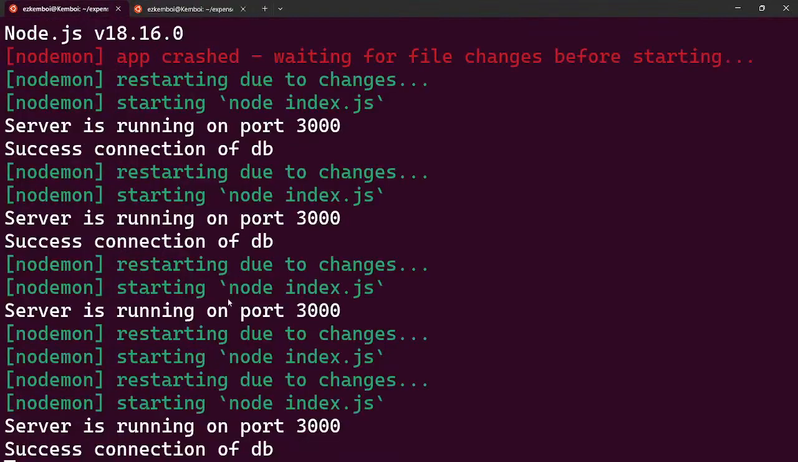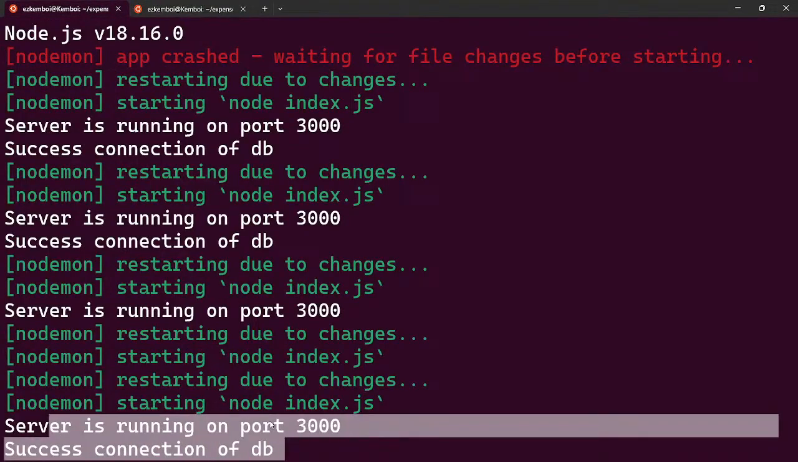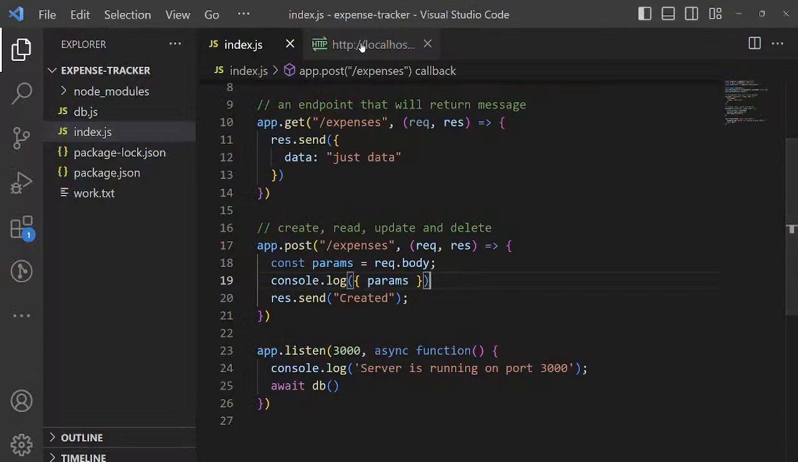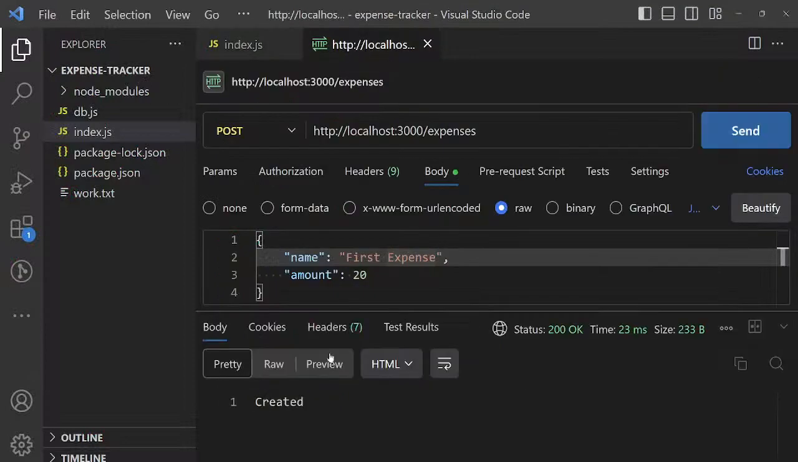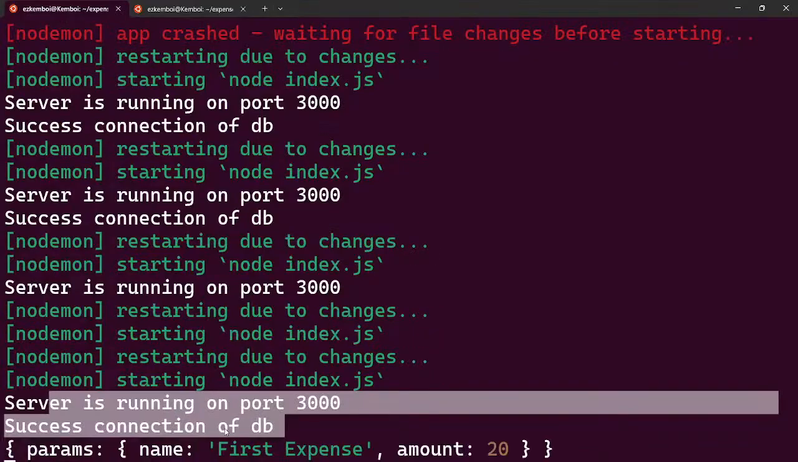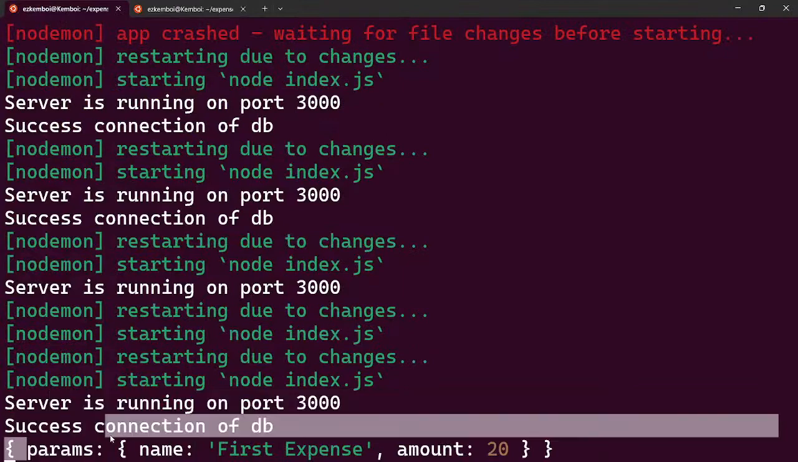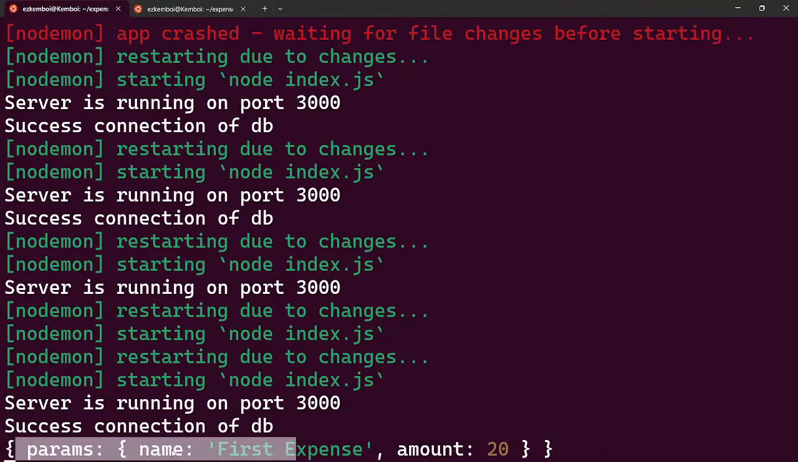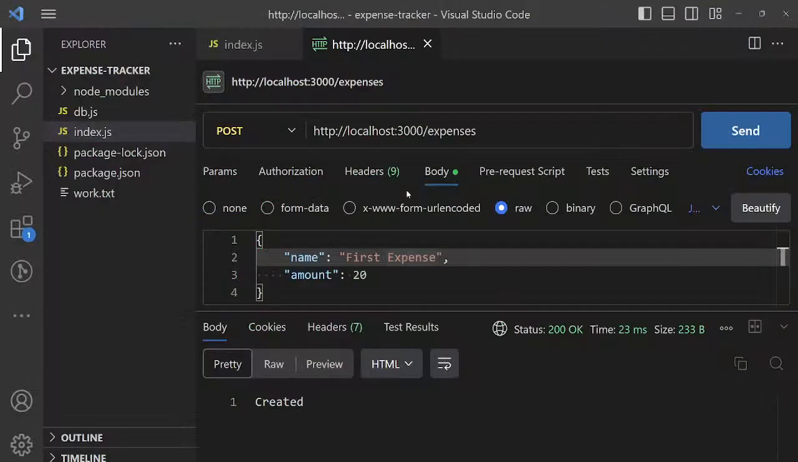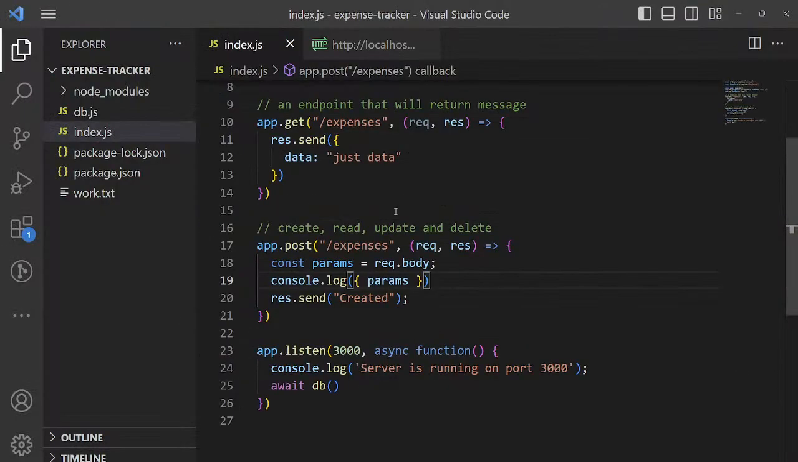Just making sure that our application is still running, which is okay. And then we'll be hitting this to see what we have under the body. As you can see, what we have under the params.body is the name and the amount. So if you want to create, this is what I'll say create. Sorry, this is the create endpoint.